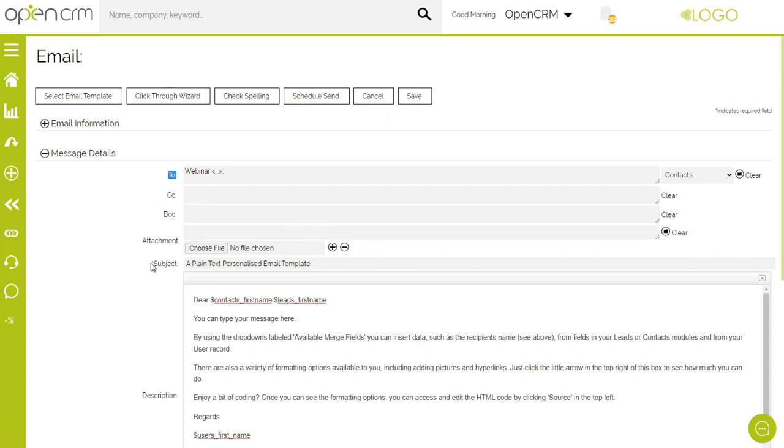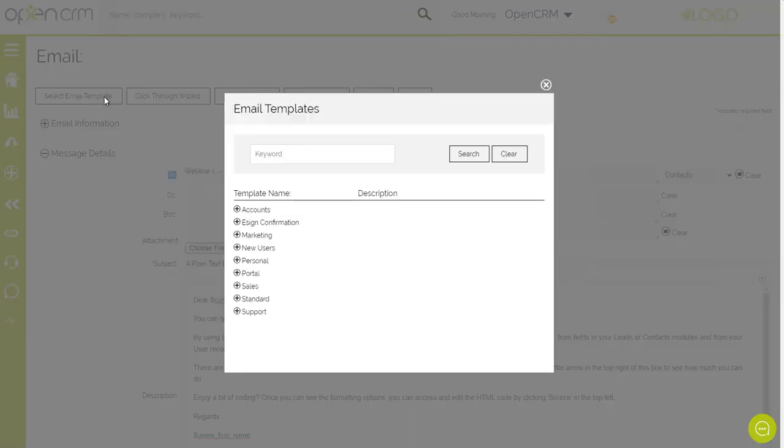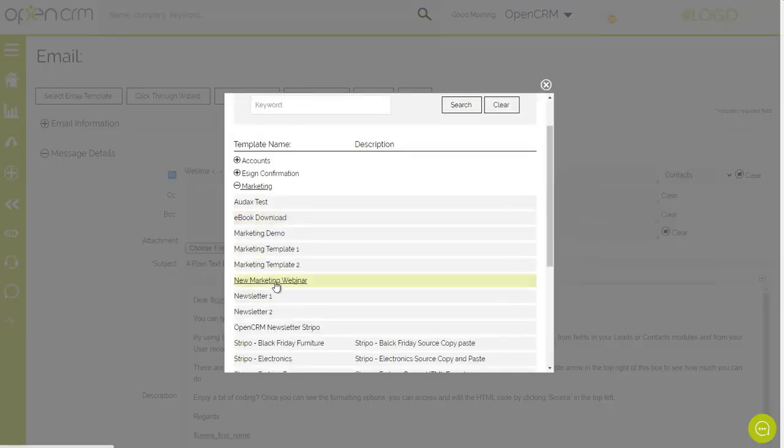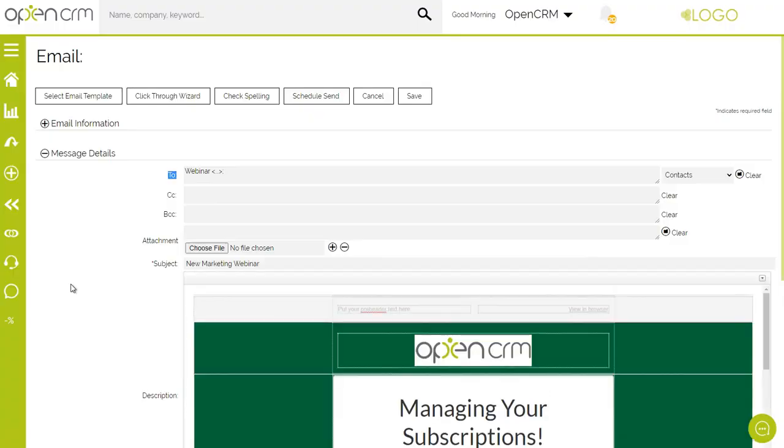Then the next steps to do, you can see this is the default template. It's not the one that we want to send. We want to send the template that we built. So select email templates, and we're going to choose the template that we created right there. So that's our email.